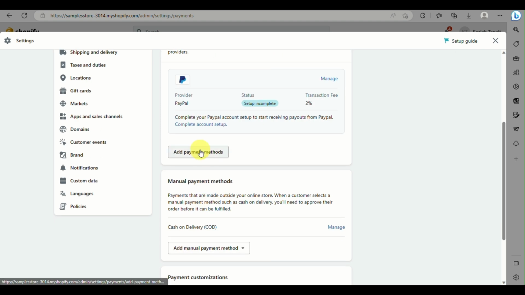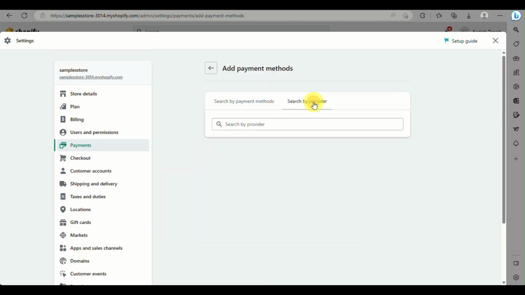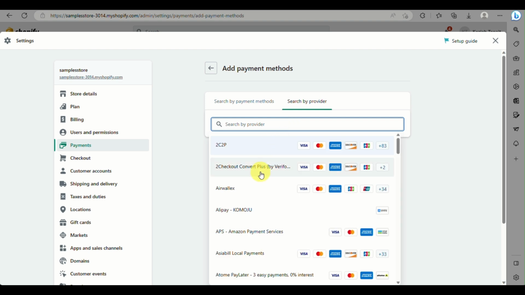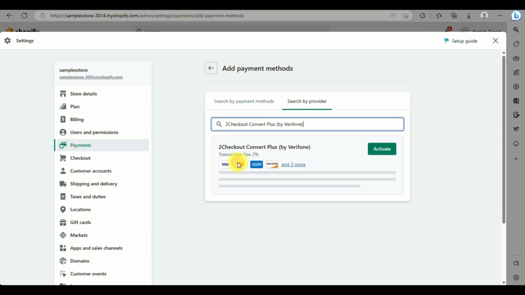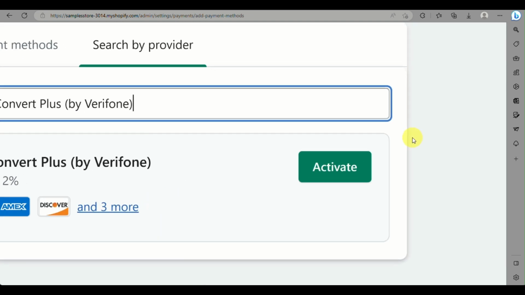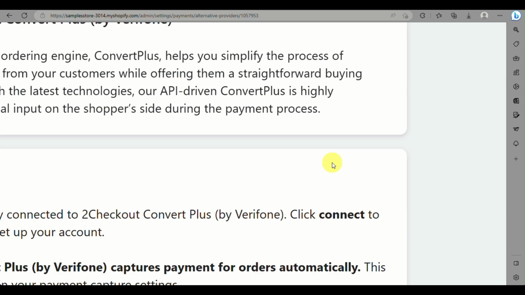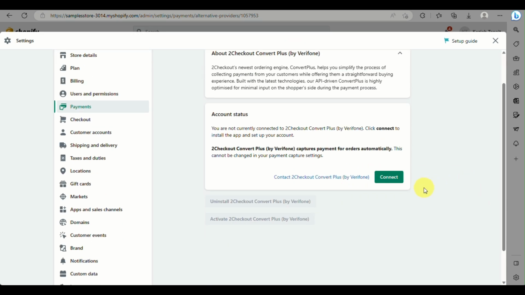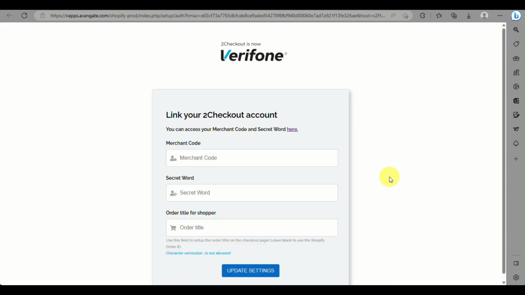You need to go to Add Payment Methods and go to Search by Provider, and then type in 2checkout, and then you can choose the second option here, and then click on Activate. When you click on Activate, you just need to read the details here and then click on Connect. And you will be routed into this page.